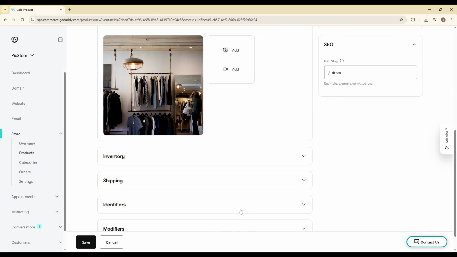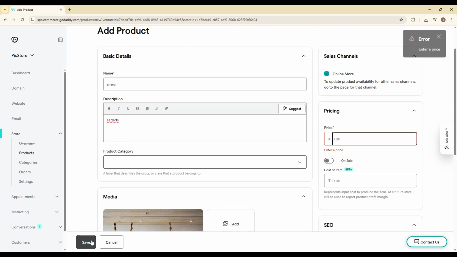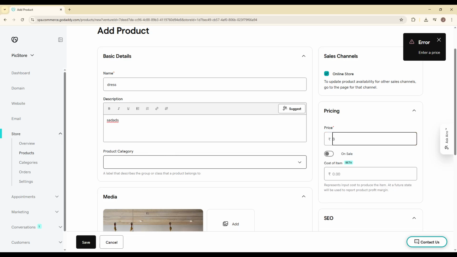You can repeat this process to add as many products as you want to your store. Take your time to review pricing, descriptions, and images to make sure everything looks professional.